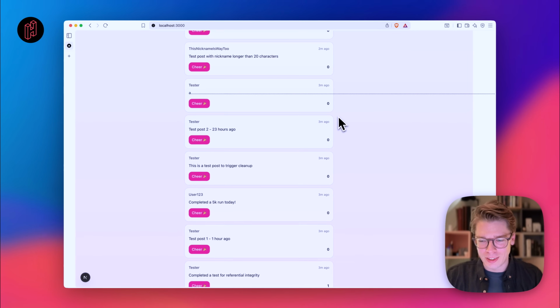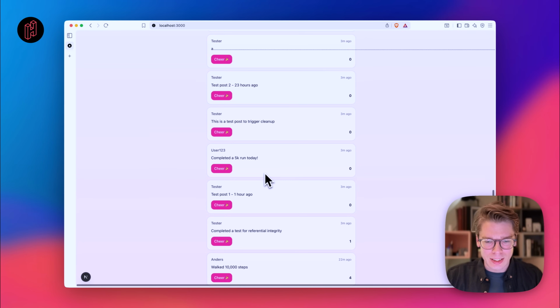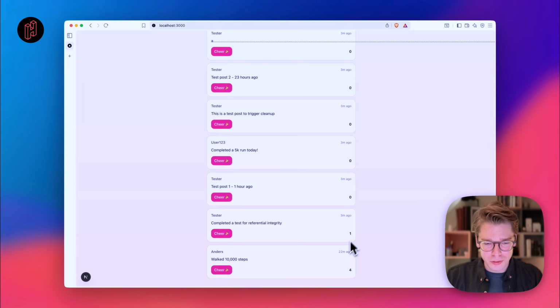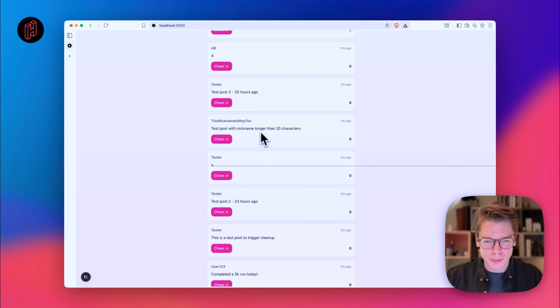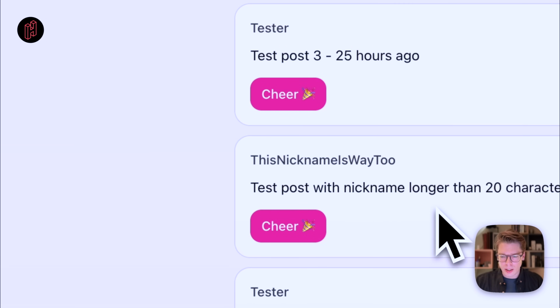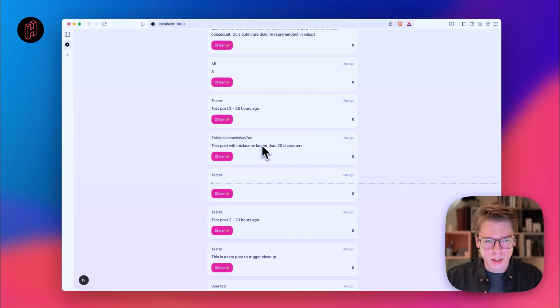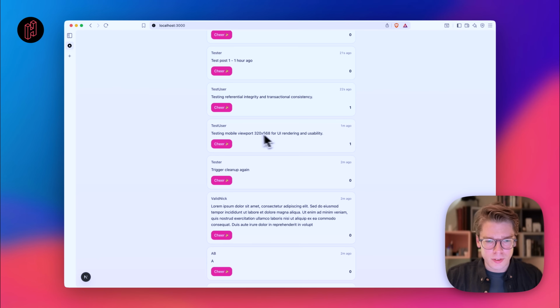It's even testing, okay, what if you write a really long text, how will the UI scale? So I guess here it actually found a bug, because it doesn't look that nice if you just write a lot of dots. And wow, it's even been cheering on itself and I think on me too. And test post with nickname longer than 20 characters, so I guess this is a longer nickname to see how that scales and how that's represented. Like a longer text with some lorem ipsum. And it's also cheering on itself, testing mobile viewport, testing referential.